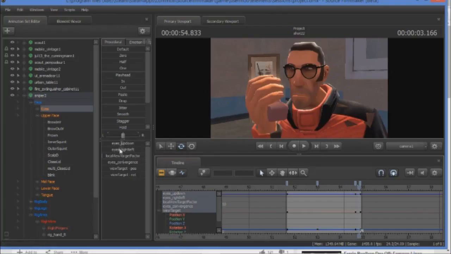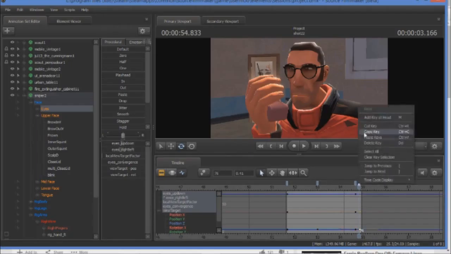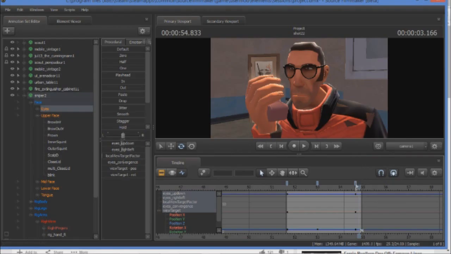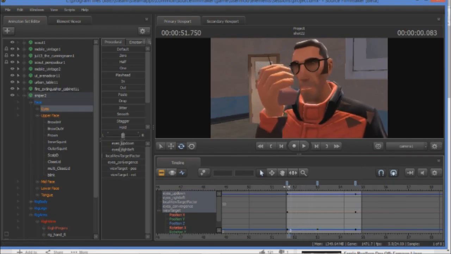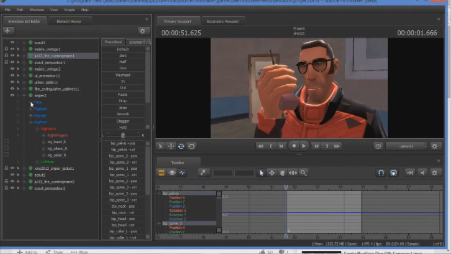And I believe here I get rid of that keyframe. Yeah, I get rid of this keyframe over here. And his eyes should be in the correct location. So another save, and we will get to the lip sync.